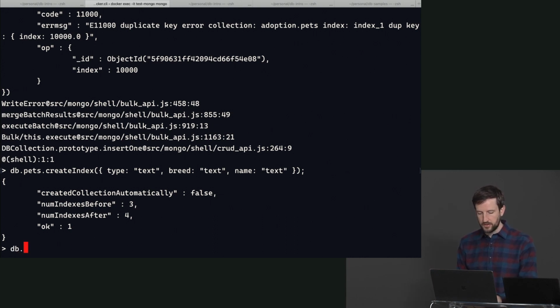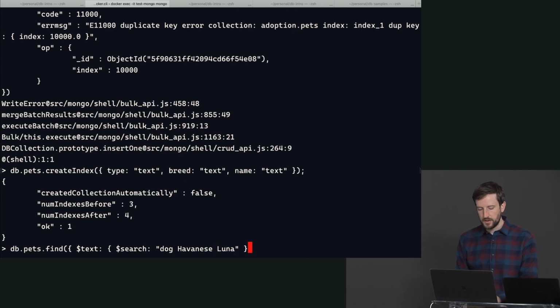But now the fun part is I can say db.pets.find, $text, which is a special operator for searching against the full text index. And I'm going to do a search for dog, Havanese, Luna. You can imagine this is something that a user would enter when they're looking for a pet, right?